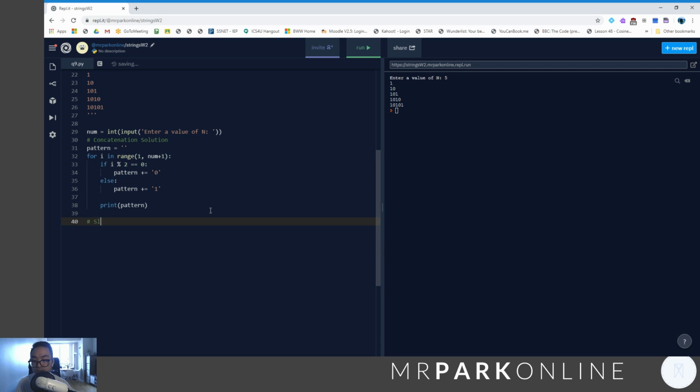If I were to do a slicing solution, it is actually very funny, but regardless, still valid. So what we're going to do is create a new pattern 2, right? This is for the slicing one. We're going to take a string 1 0, and just to be safe, we're going to repeat that string num many times. Then we're going to go for i in range from 1 all the way to num plus 1. We're going to print pattern 2 from the beginning all the way up to i.